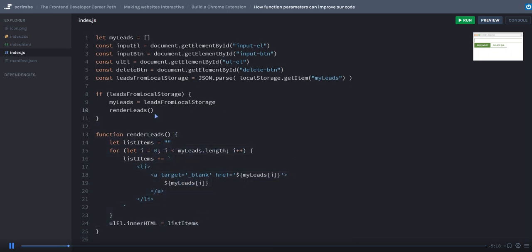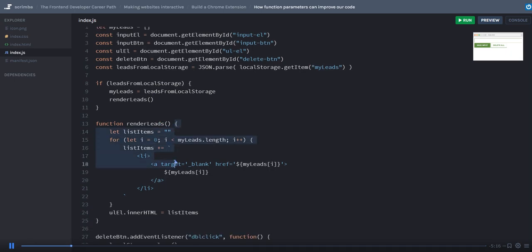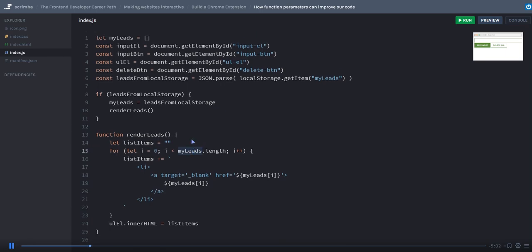And the reason for that is the following. This function now currently has a very low degree of what we would call reusability, because here it is hard-coded that whenever it's called, it's always going to look at the myLeads variable, the one we've created up here, our global variable, and render out whatever exists in that array at that point in time.